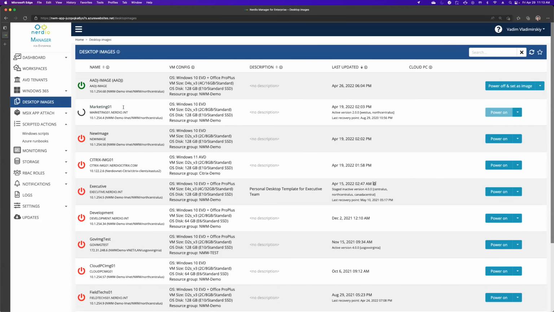That will power on our marketing image. Once it's on, it's green like this, we're going to RDP into it using the IP address or the name that we see here, or use whatever tools we're typically used to for managing VMs, whether it's SCCM, our RMM, or whatever tools we need to make changes to this VM.